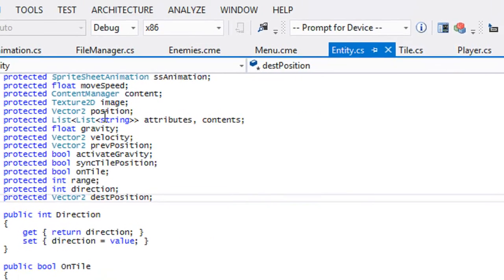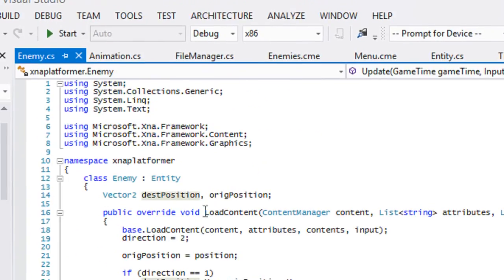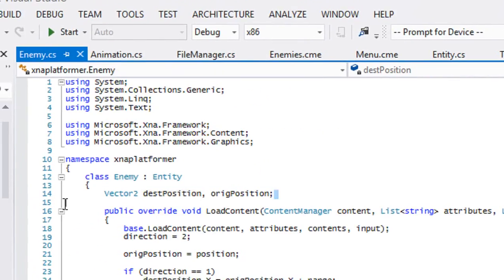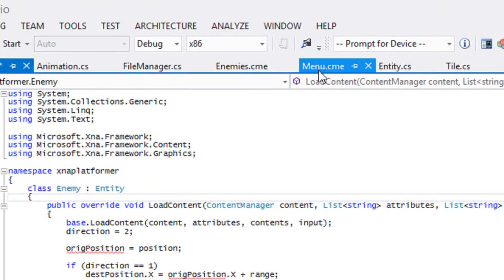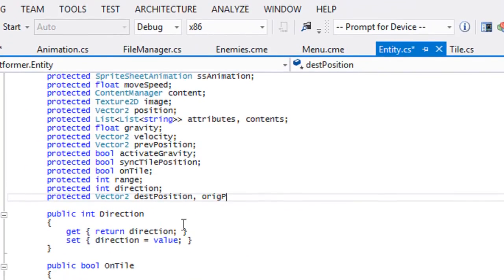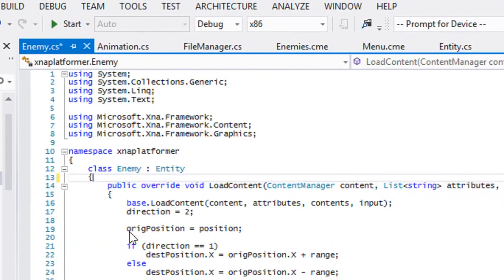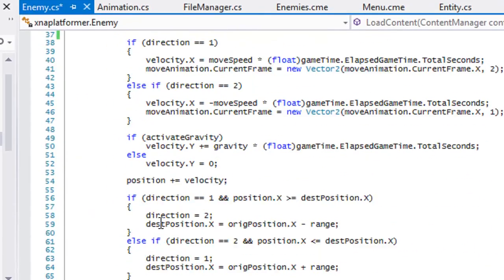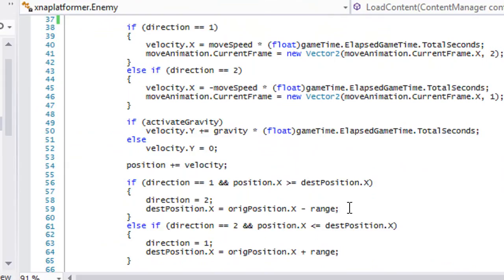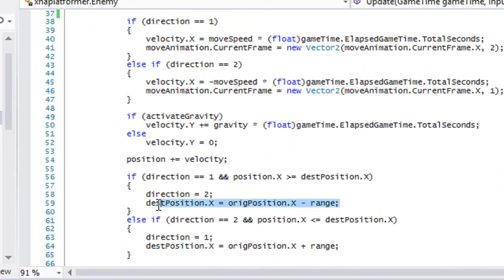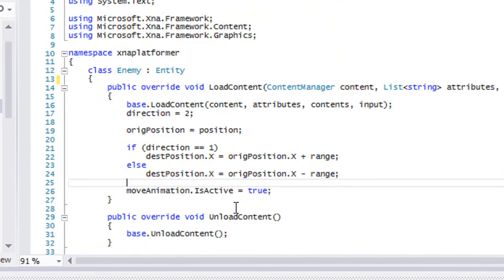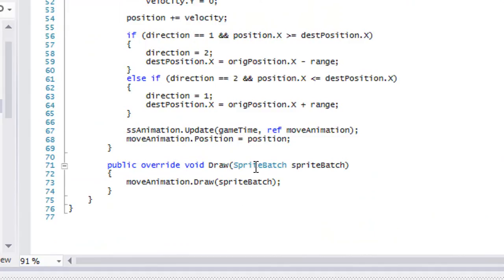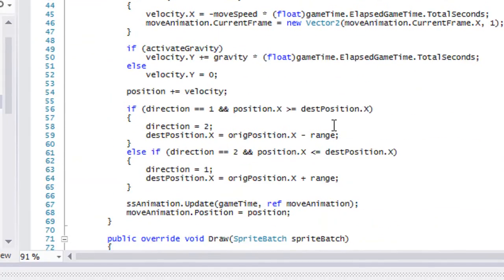And so go to our enemy. We'll make a des position and an original position. Okay, so what happens if direction is equal to 1, then this happens, and so on and so forth. So this happens in here. So what we're gonna do is, if direction is equal to 1, so if we're going left, right?